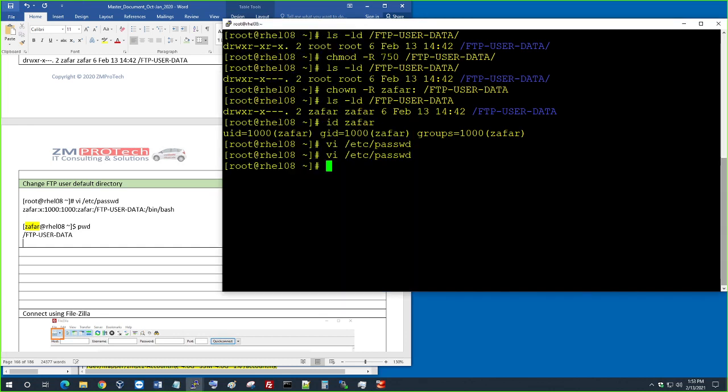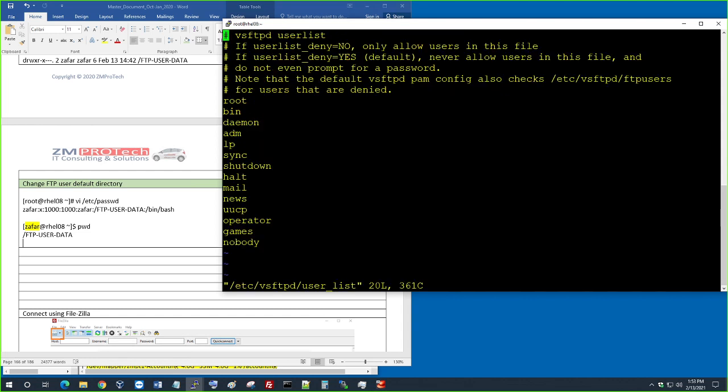Now there is a user list where we have to add Zafar so that he could get access through FTP. vi /etc/vsftpd and the user list. Okay, so if you read in here, if the user list deny is no, only allow users in this file here. So we're going to change this configuration file somewhere else, okay? Just so, I'm going to add Zafar in here.